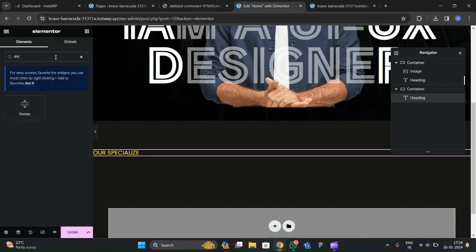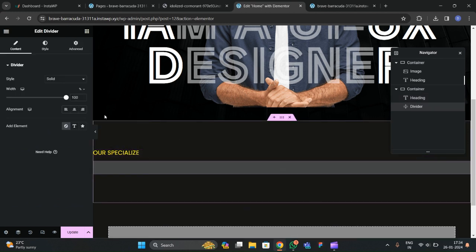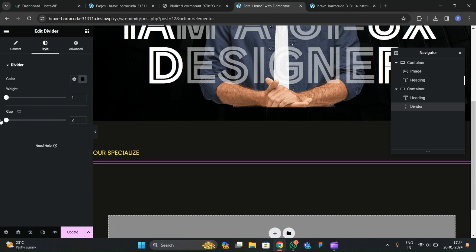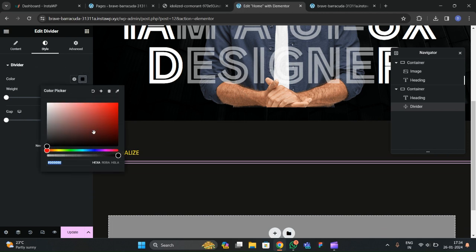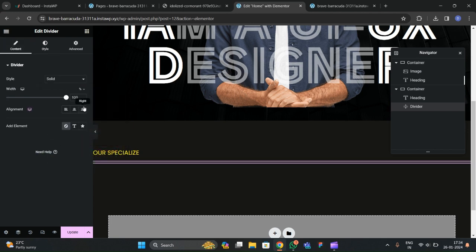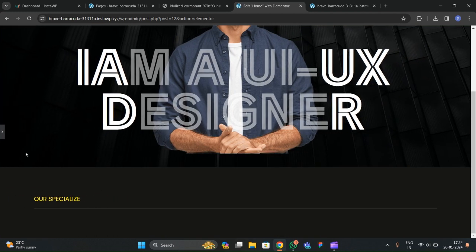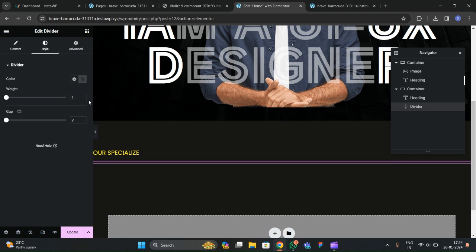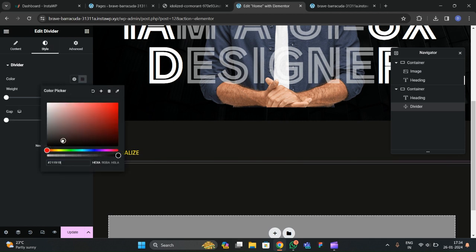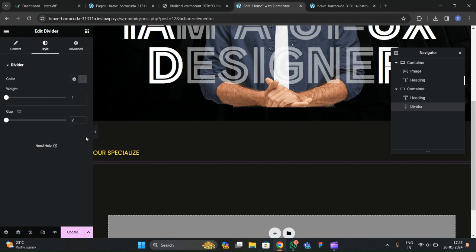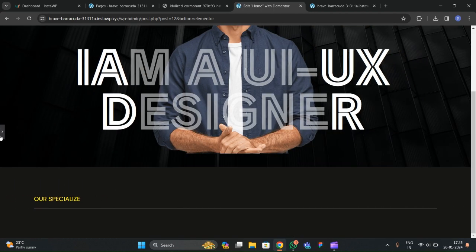We go to the divider, and here we have to search for the divider. Let's search and drag and drop this. Let's go to the style, and from here remove all the gap. Then after that we have to choose a divider color. Let's choose this color. Then go to the content, and let's see one more time. Okay, this is not so much visible, so let's add a little bit more whitish color. Okay, now it is perfectly visible.